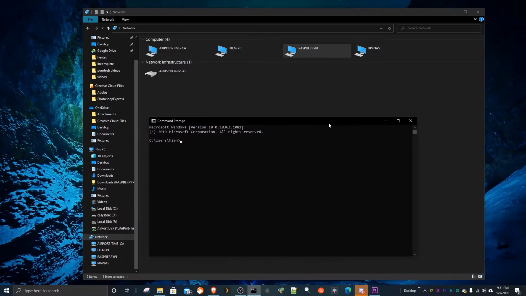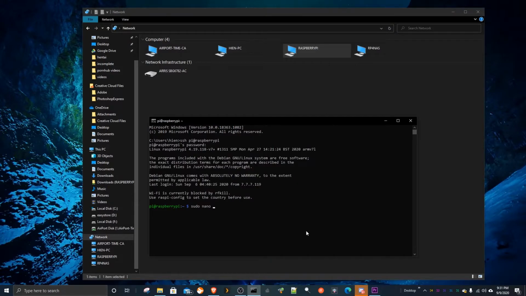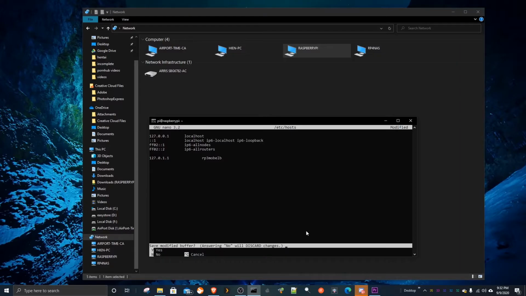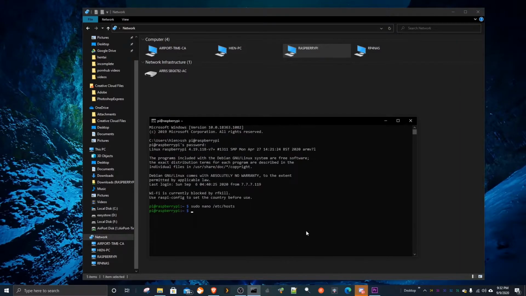To begin, we need to access the Pi command menu. First, we edit the host file. In this example, we replace the hostname with the desired name. In my case, I call it RP3 model B. Then save this file by holding Ctrl, then press X, and press Y for yes to save.